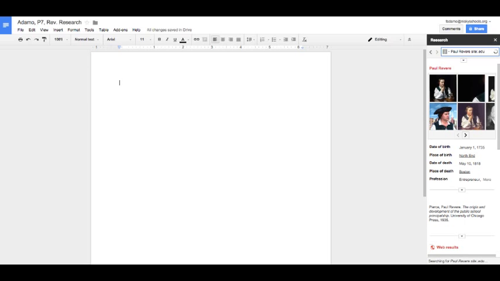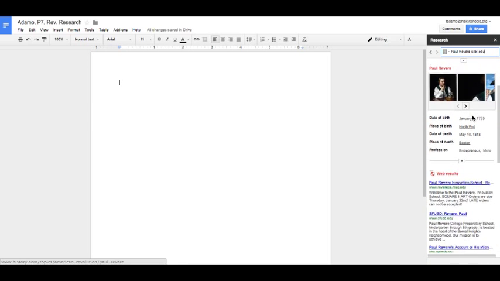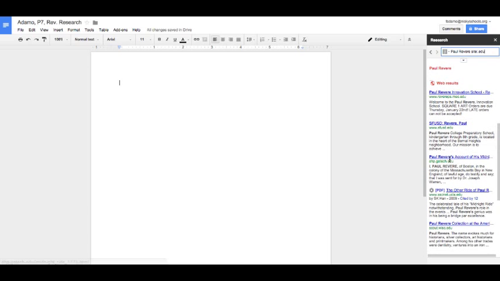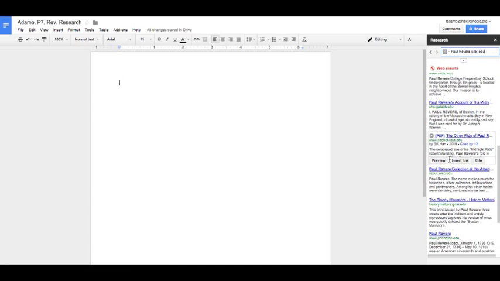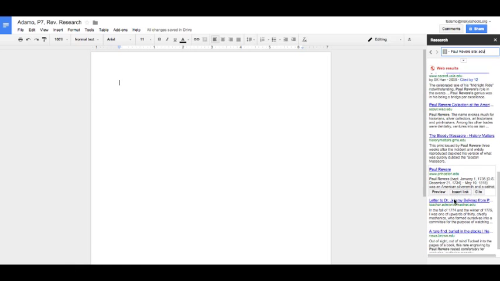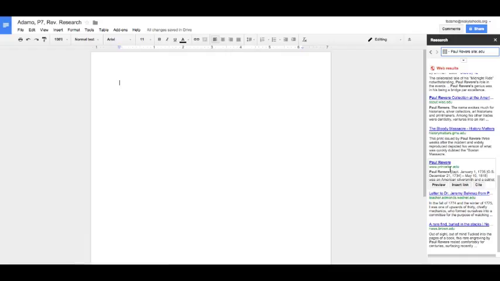And what this will return is information from .edu websites only. You can do the same thing with .gov, .org, .com. And what we'll get is 100% search returns with that domain name.